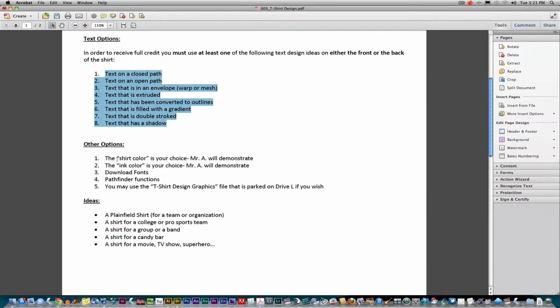Now here's some other options. Shirt color is your choice, and I'll show you what I mean here in a minute when I get into Adobe Illustrator. Ink color is your choice. Again, I'll show you what I mean when I get into Adobe Illustrator. This is harder to do when I'm not there. If you figured out how you can do the whole process of downloading fonts, that's okay with me. It's a little easier when I'm there. Not going to spend a whole lot of time on that right now.